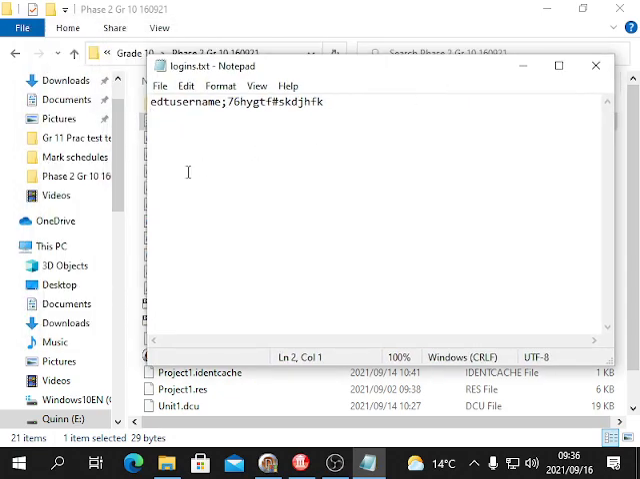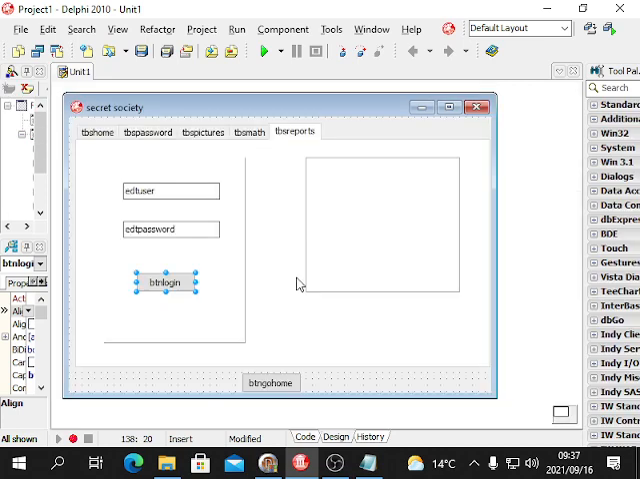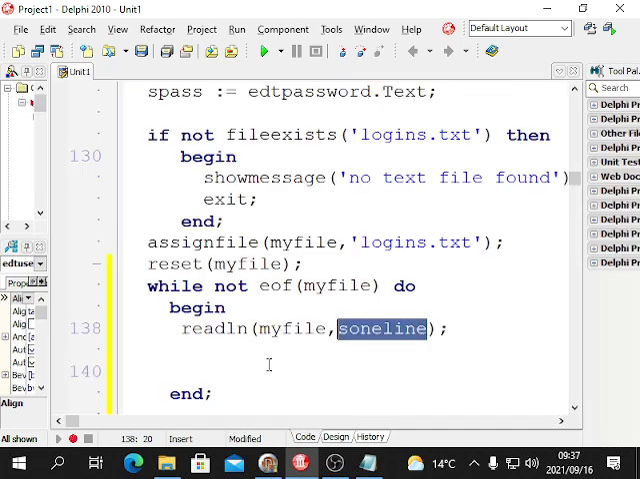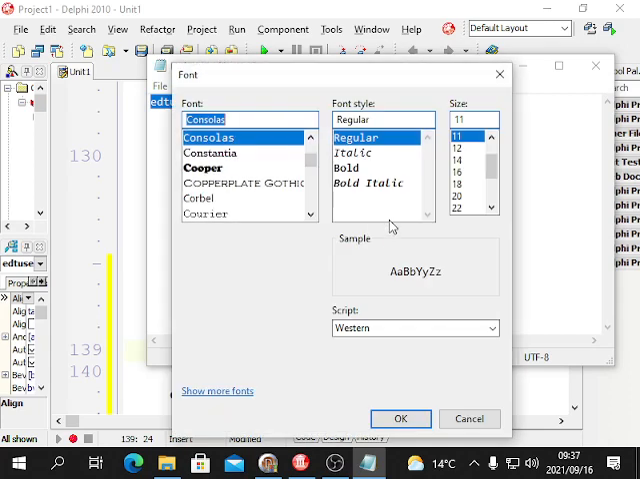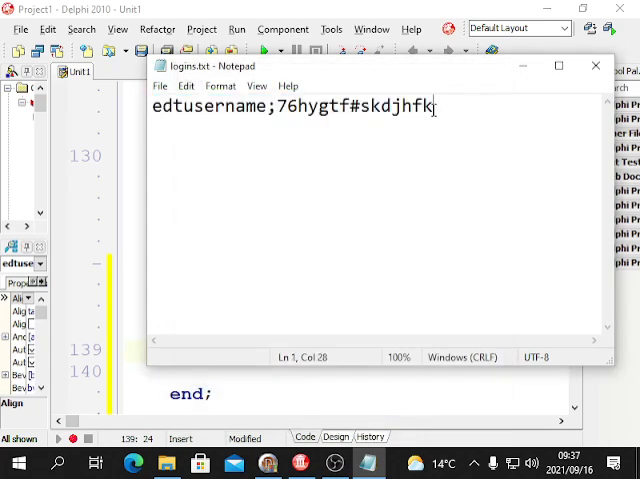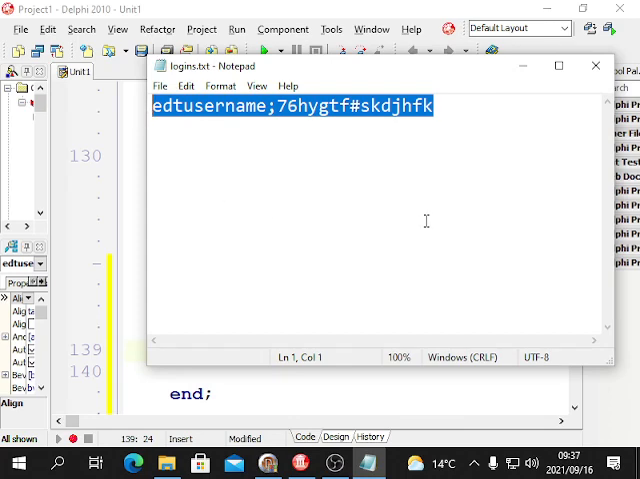Okay? So, we're going to check through each line and see if the username is the same as what the user typed in this edit box there. Now remember that we're reading this whole line into S1 line. Let's just make this larger so you can see. So we're reading all of that into S1 line, the whole thing.